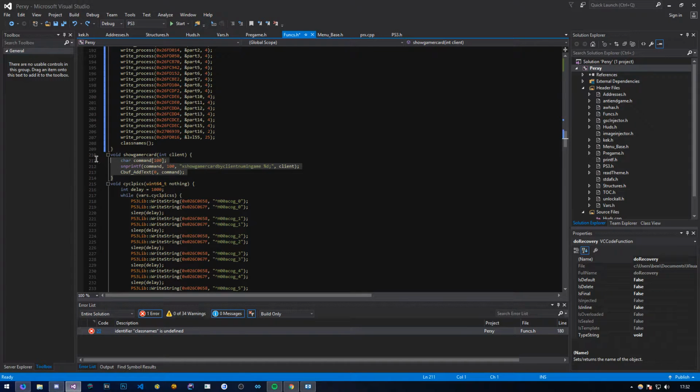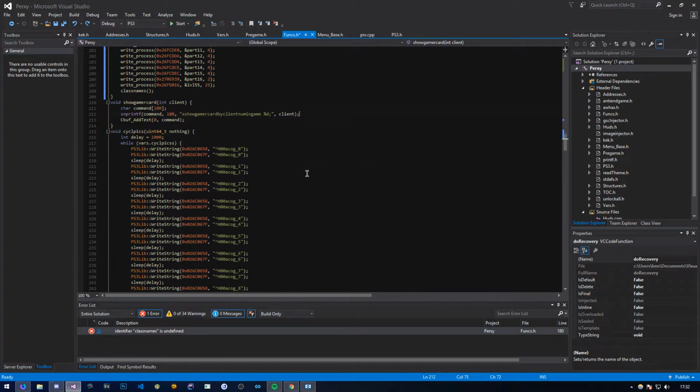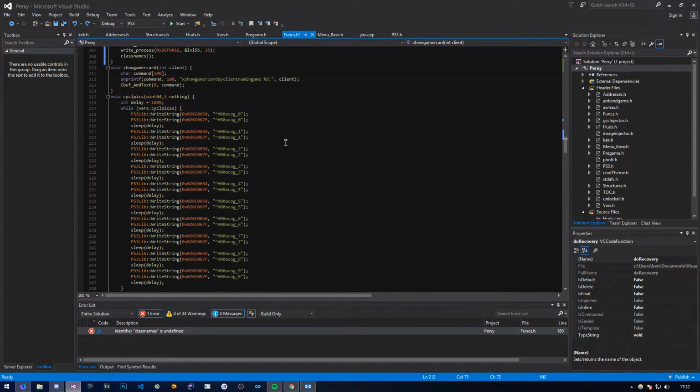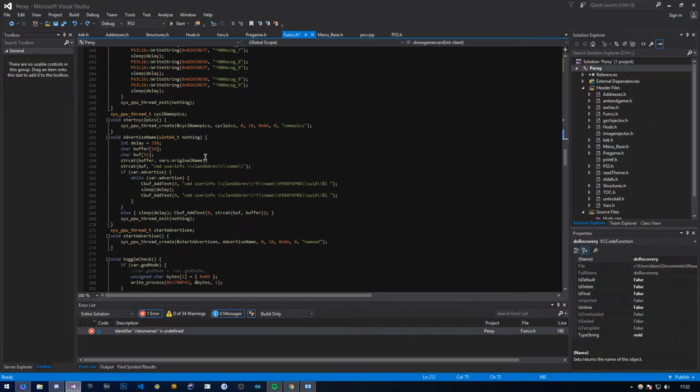This is a show gamer card function. It used to be a lot more gross, but then I think it was DevOps optimized it a bit with this thing. Let's see. Changing name colors. This is changing name color in game.